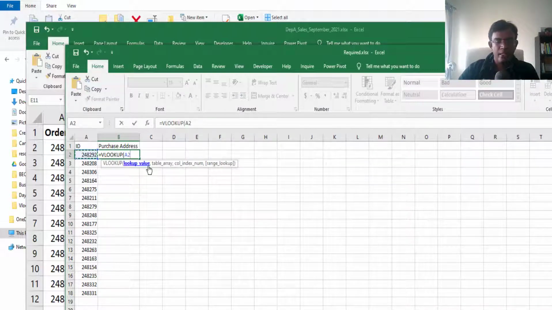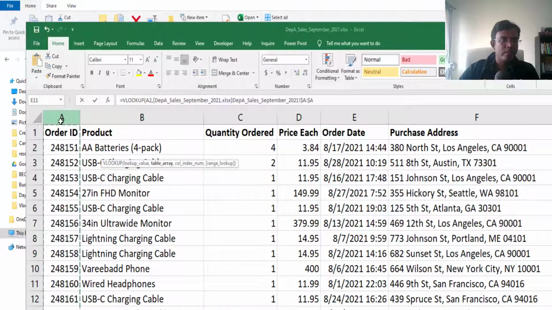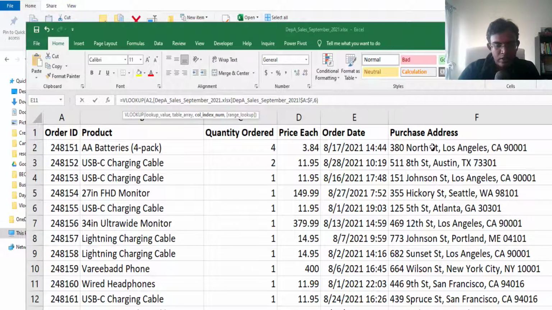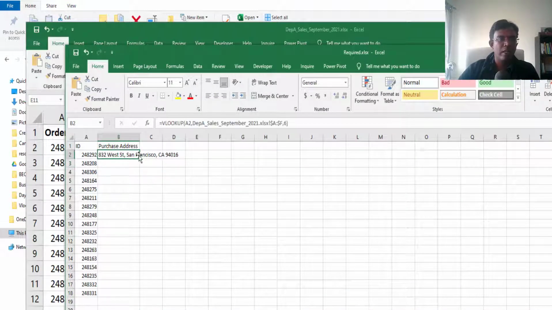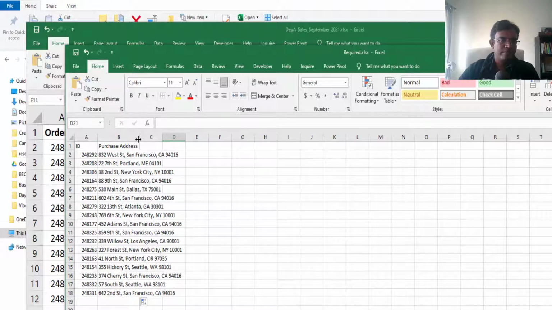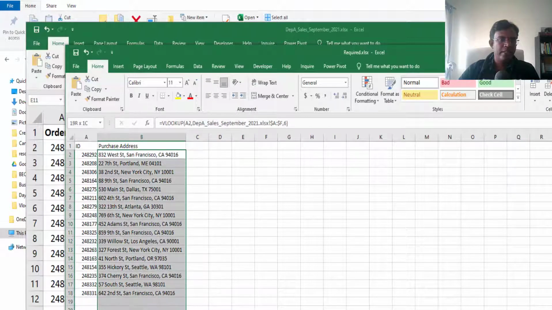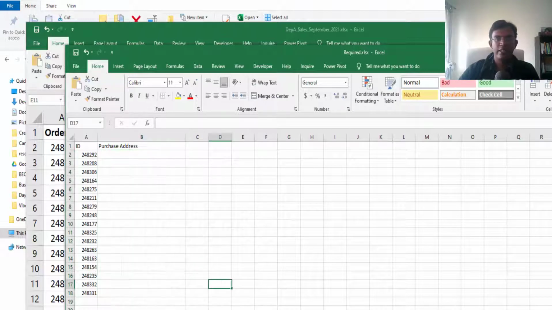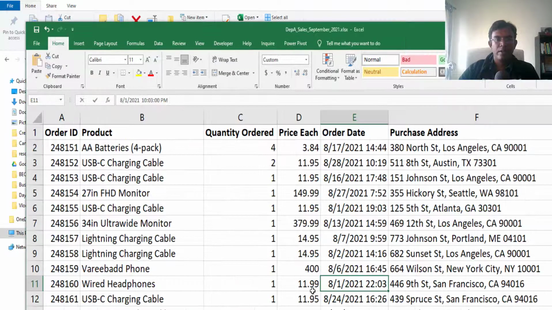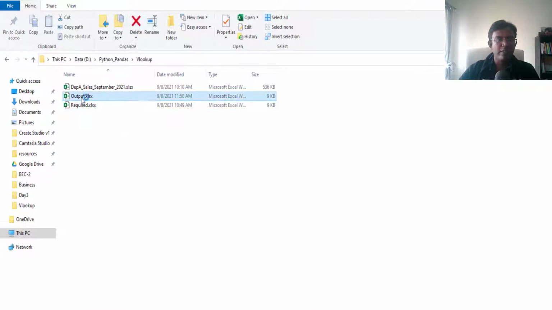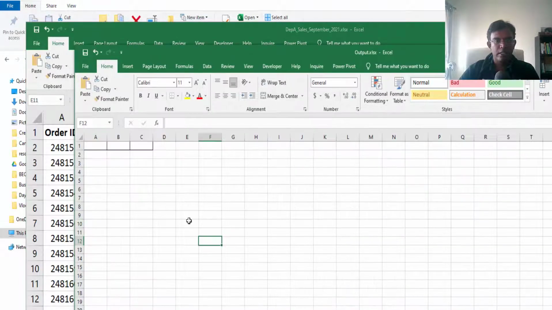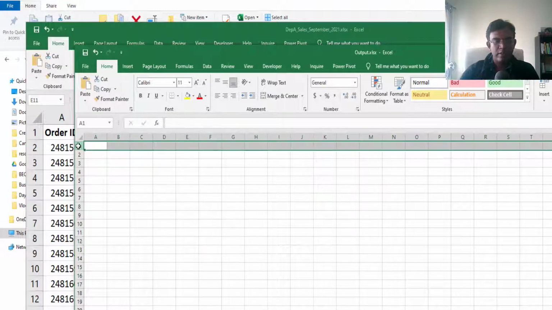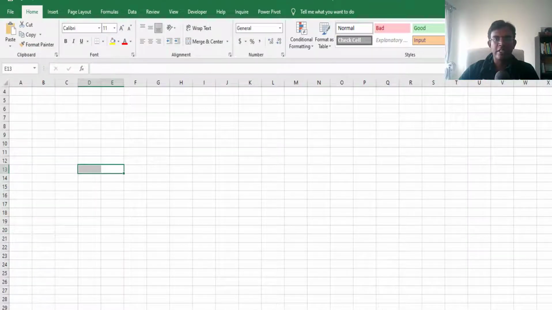ID and get the purchase address. So this would be the normal way of doing the lookups, but today we are doing it a little differently. We want the lookup to be done in an altogether different workbook, which is an output workbook. Currently it is a blank workbook, so nothing is there. It's a blank workbook. You can see it over here.